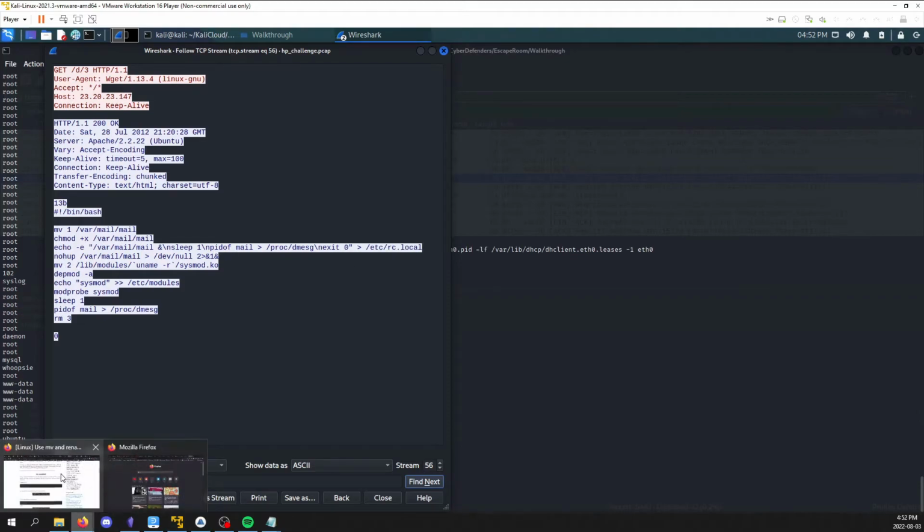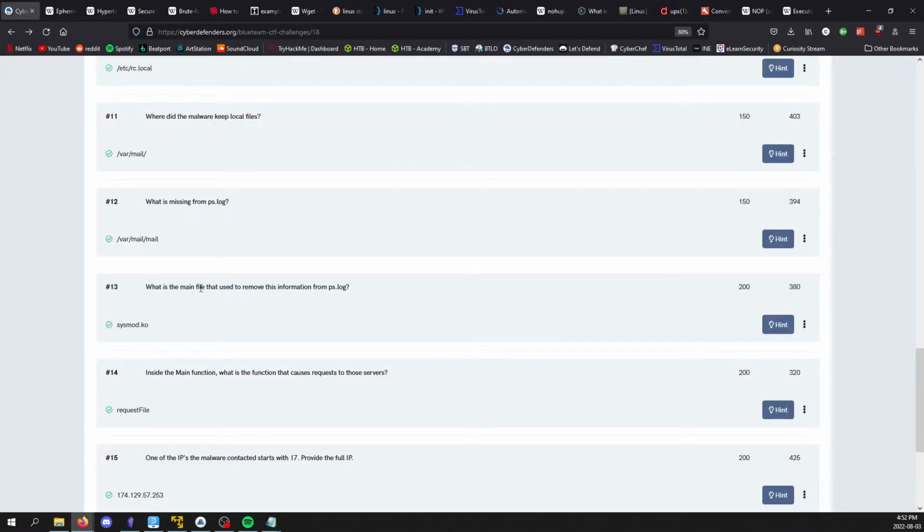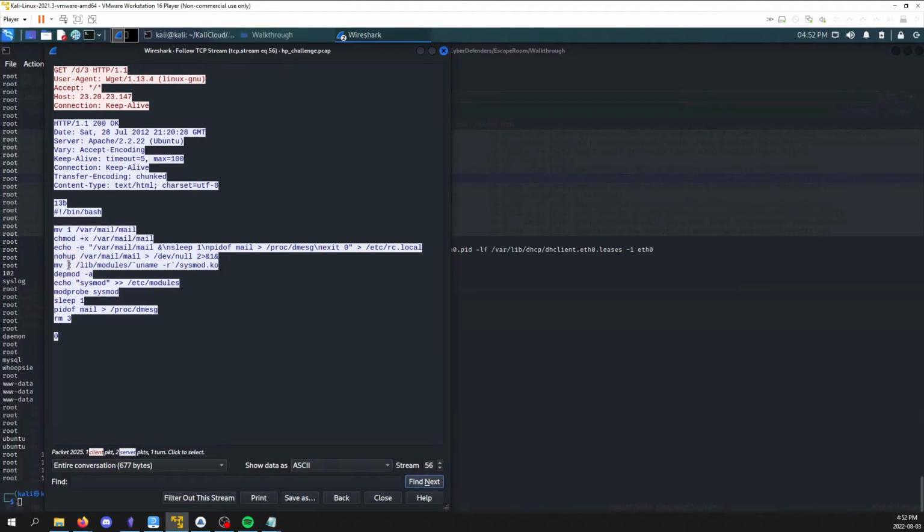Now, the question was, let's go back. What is the main file that was used to remove this information from ps.log? It is sysmod.co, and the reason I know this is because if we go into this, we are renaming the number 2 file, so 2, we're putting it in the lib modules, and this is uname -r. This is just going to get the kernel version, and it's renaming it to sysmod.co. So it's taking the number 2 and then renaming it to sysmod.co. Cool.